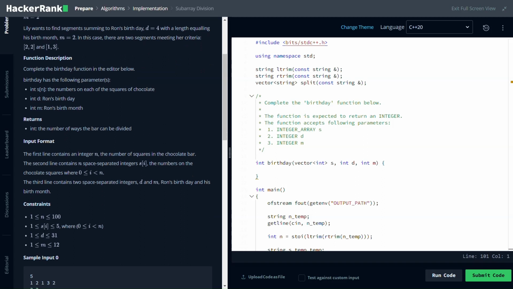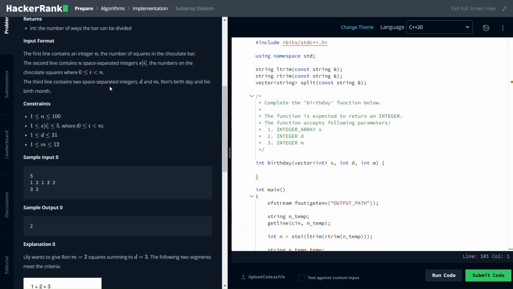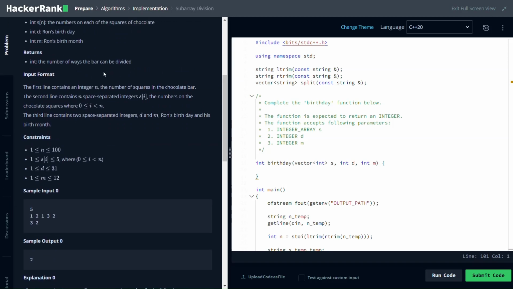Function description. Complete the birthday function in the editor below. Birthday has the following parameters: int s, the numbers on each of the squares of chocolate; int d, Ron's birthday; int m, Ron's birth month. Returns: int, the number of ways the bar can be divided.